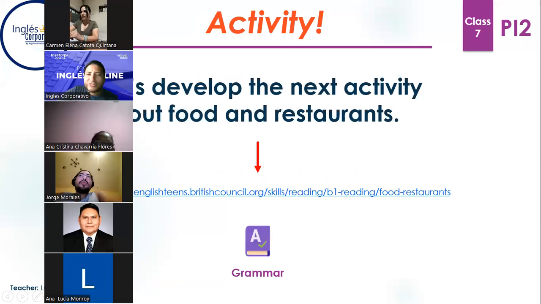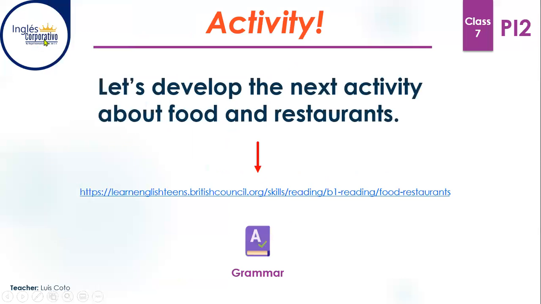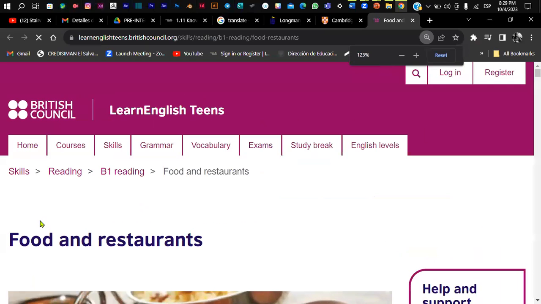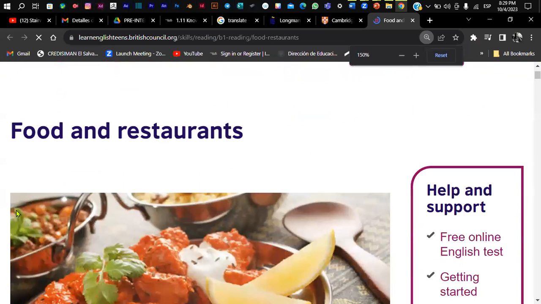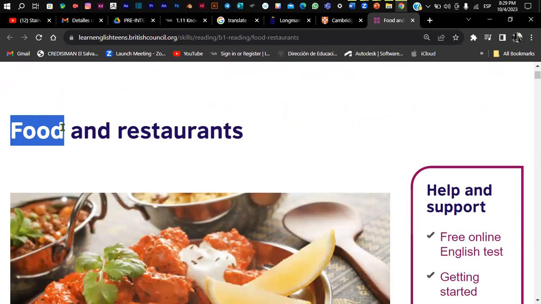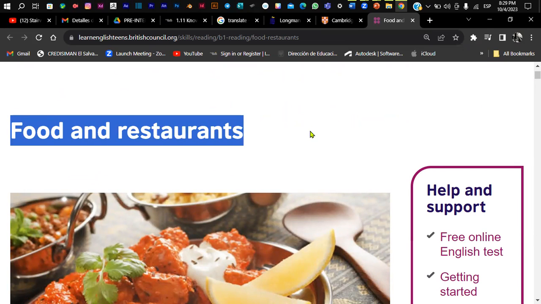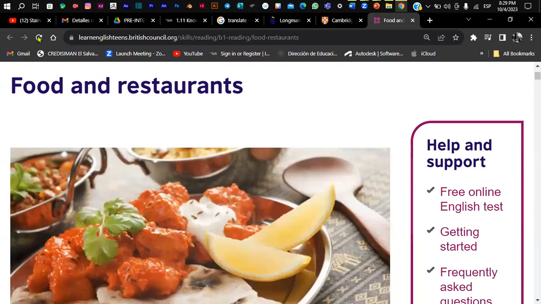What is the indication, Jorge? Can you read the indication for this activity? Let's develop the next activity about food and restaurants. Okay. Let's open this link. Check. There is the title, food, and restaurants. Restaurant. Okay. Very good. Thank you so much.